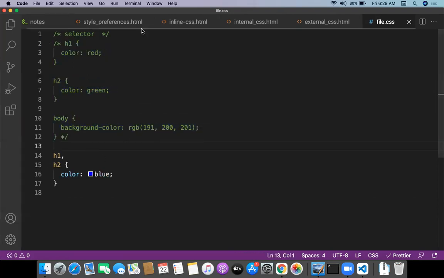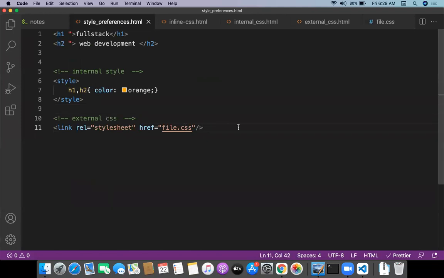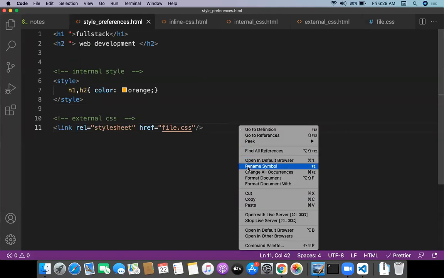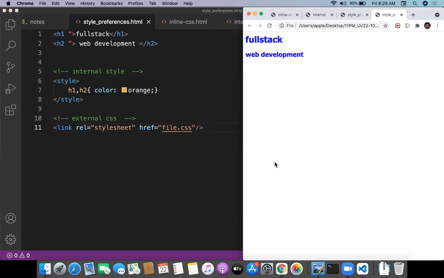So what is the output now? The output will be blue. Why? Because last line first execute in the browser. Obviously blue came. Why? Because last line first execute in the browser.